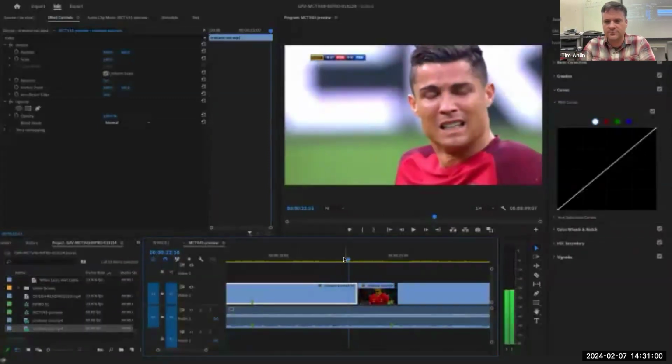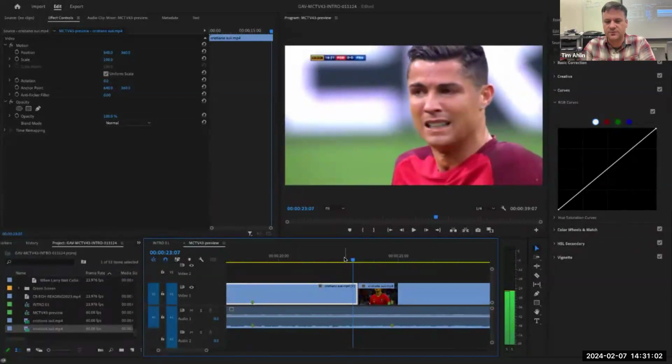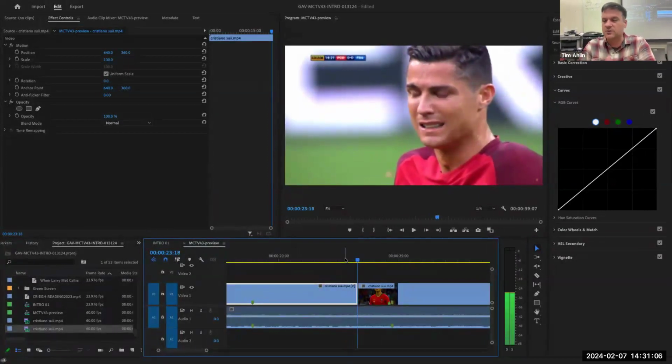One, 2, 3, 4, 5, 6, 7, 8, 9, 10, 11, 12, 13, 14, 15, 16, 17, 18, 19, 20, 21. So it's less than a second off your edit. But sometimes these little minor tweaks that you can do really make it.